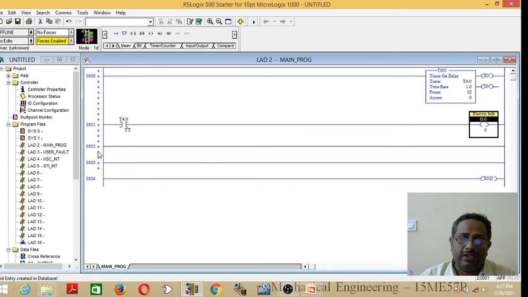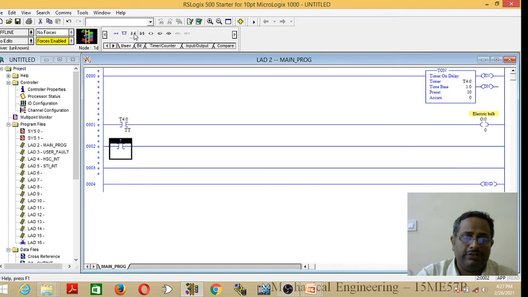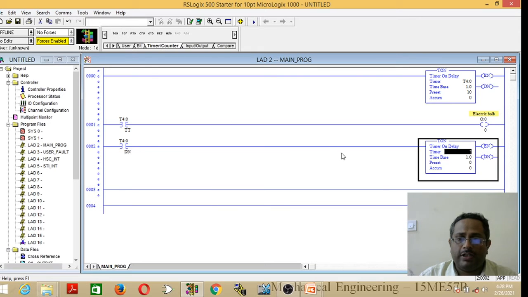For that you have to add one more contact in the third rung. Click on contact, give the address T4:0/DN, because this rung should be activated when the accumulated time reaches 10 seconds, because after 10 seconds the bulb should be off. Then add one more timer on delay, and type T4:1, with a preset of 20 seconds.